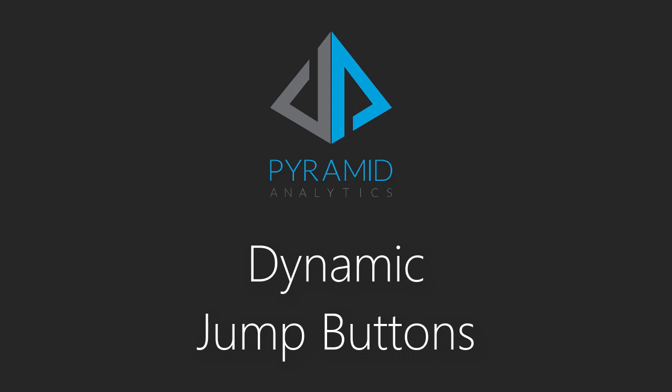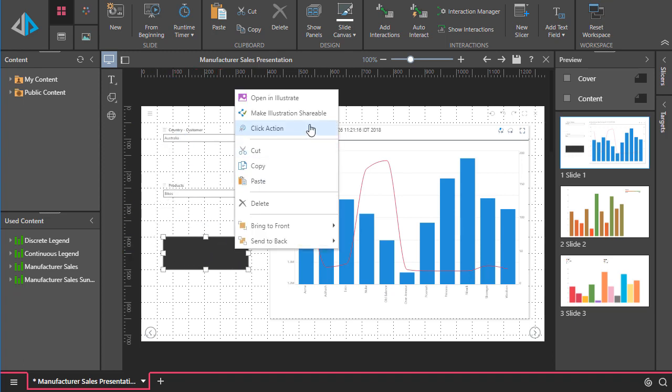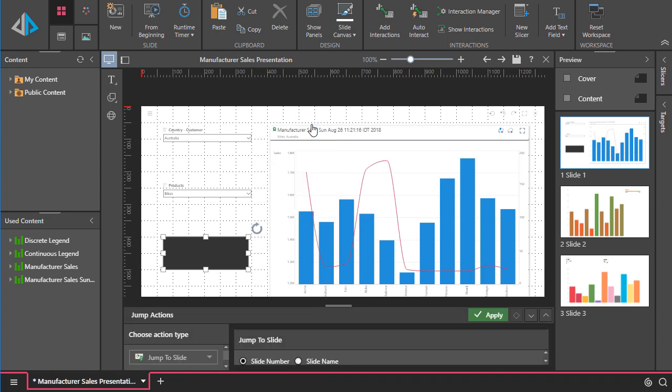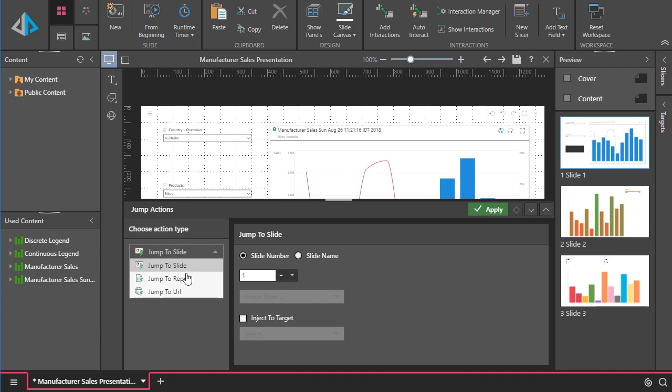In this video, we'll take a look at how to configure dynamic jump buttons in our presentations. So I start by adding a shape and right click and select click action to make this shape a dynamic button. And here under choose action type, we can jump to a report.